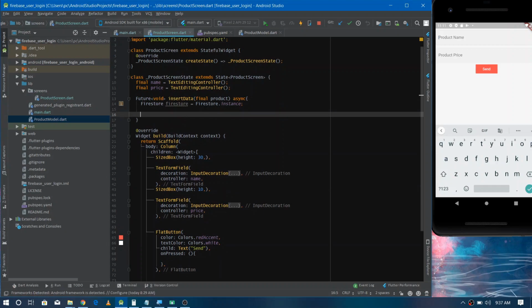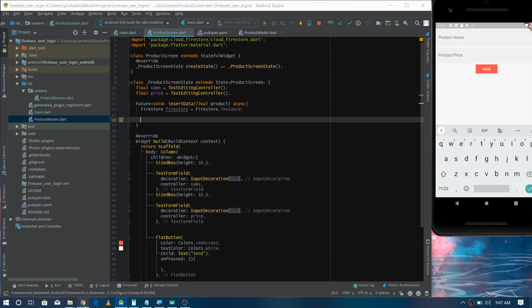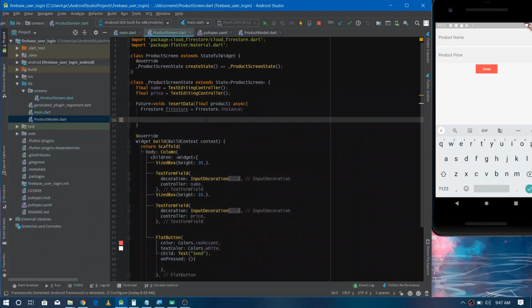Now we need to add the data into the database. As you may know, Firestore works on a collections and documents model. In Firebase we have collections, like we have folders, and inside them we have documents, like we have files. In the documents we save the data. So in order to save the product, we first have to make the collection. You can either make the collection from this console by clicking here and giving some name, or you can make it from here as well.